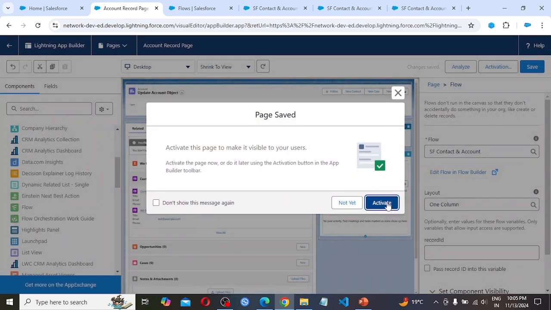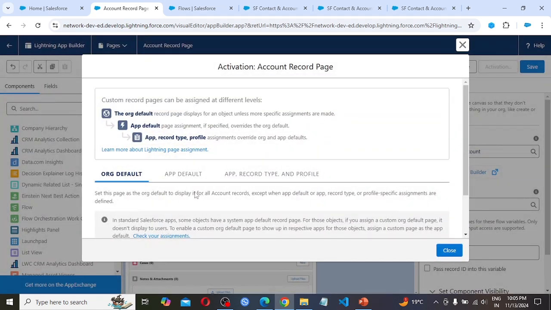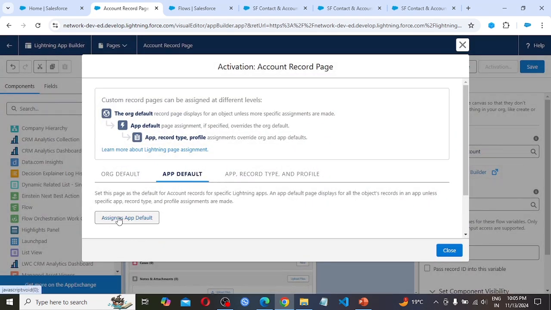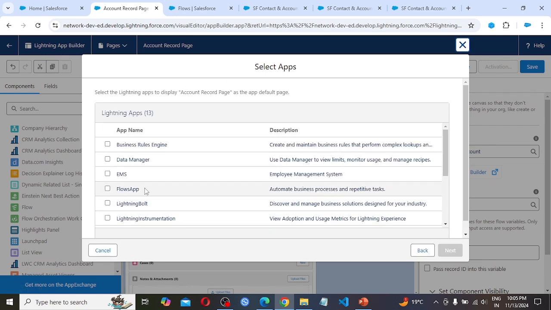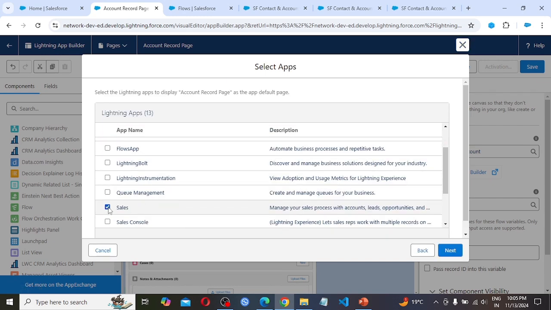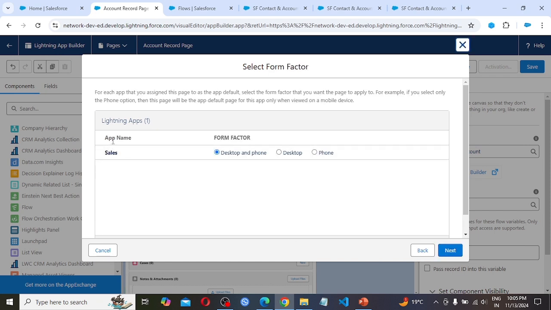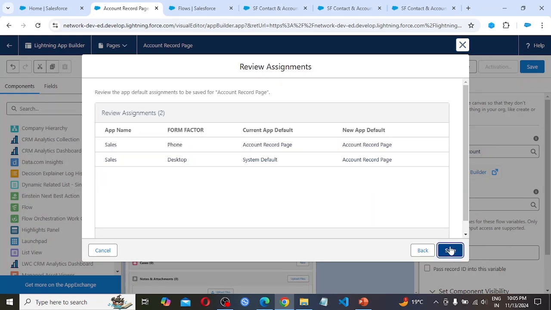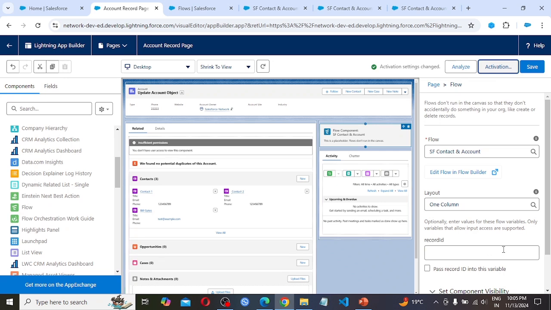Also we have to activate this. So I am going with app default, assign as app default. So I am going with sales application, sales app, click next. App name, form factor, desktop and phone, yes, click next and save this. So let's come back.